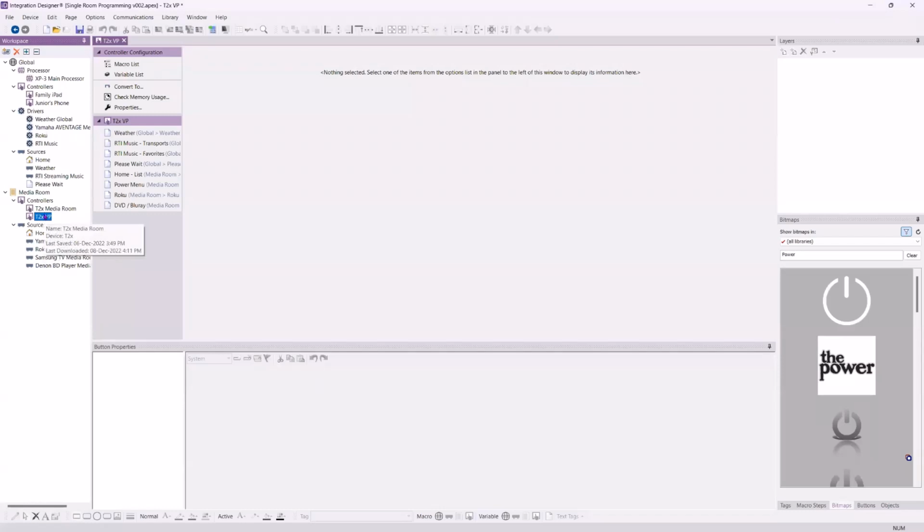Well, if I go up with it selected to the word convert to, I can see that I can convert it to quite a few different things. The one thing I can't convert it to is a T4X. It's a little different structure of a device on here, and it doesn't allow that. But here's my virtual panel.